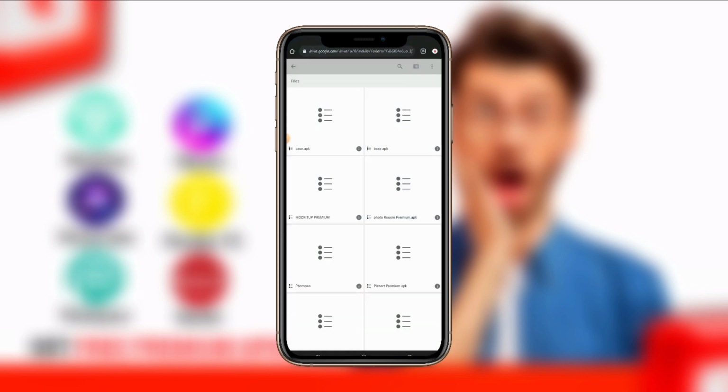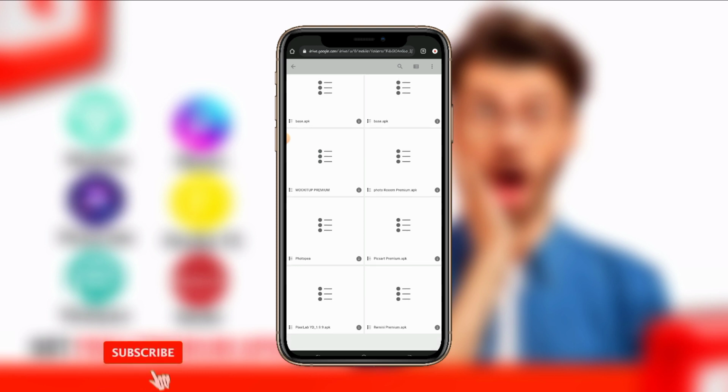So we have the Mock It Up Premium app, the Photo Room Premium app, the Photopia app, the Pixellab Premium app, Pixellab YD, and the Remini Premium app.